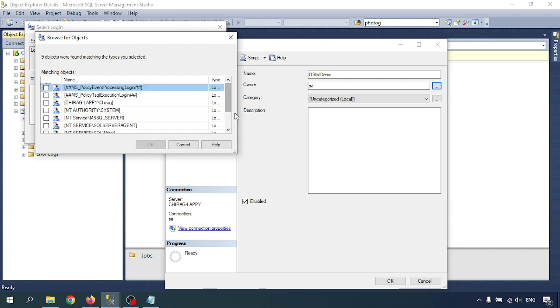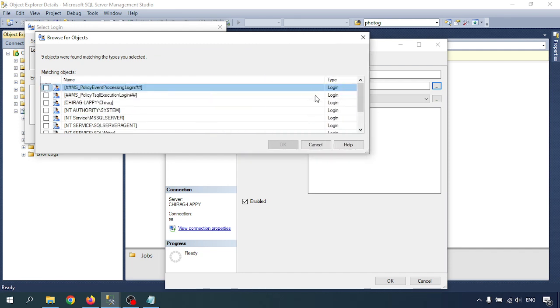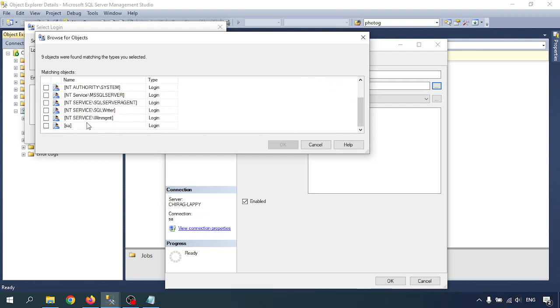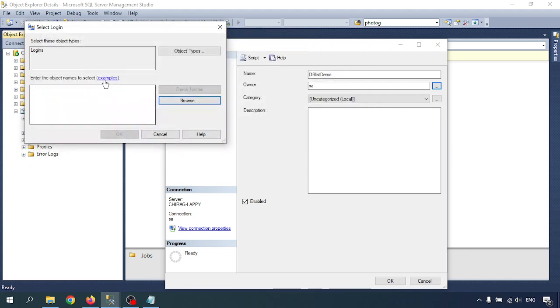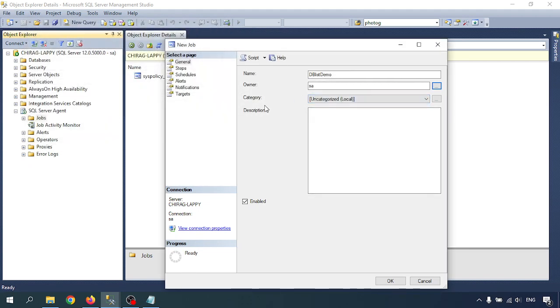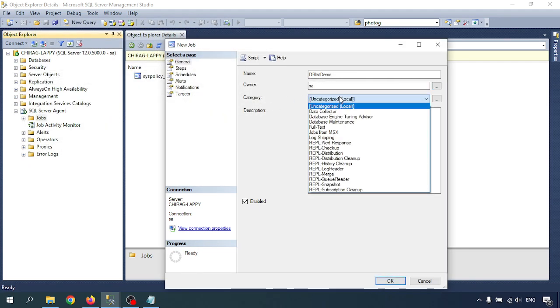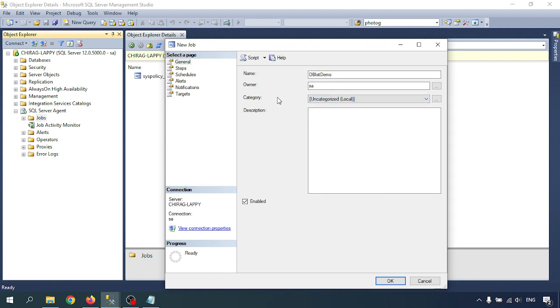Let me expand that. All the logins are there, and SA is there, so you can select the owner from that. And for category, in my other video I'll go through what the categories are. Now I'm going with the uncategorized local category. There are categories like full text, job from MSX, and database maintenance. So these are the categories. And for description, if you want to give some description, you can write it over here.